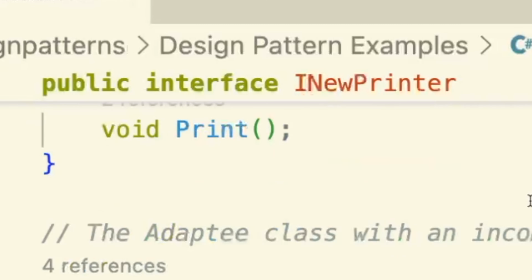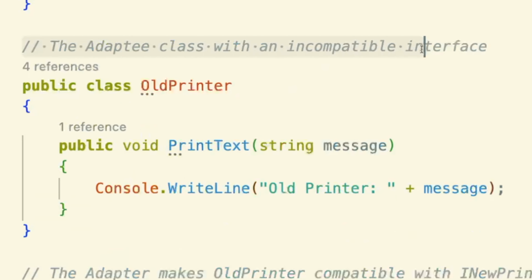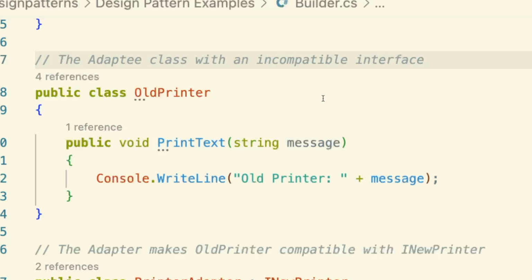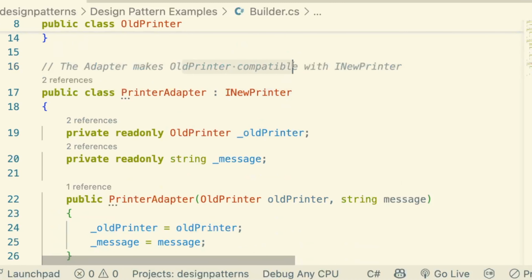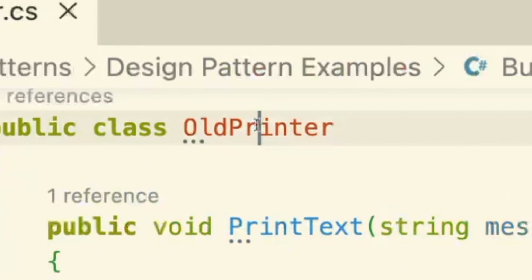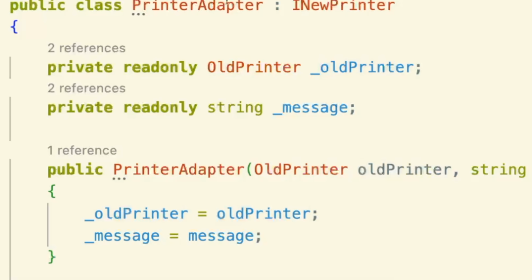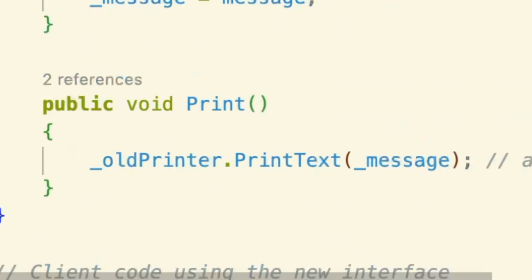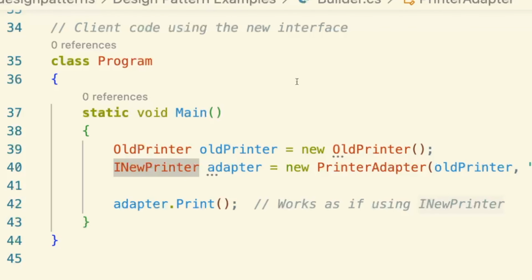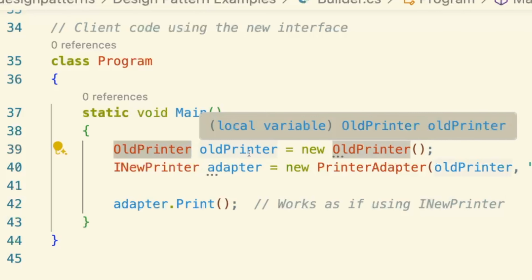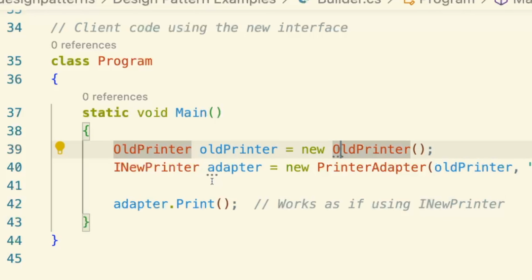As an example, I have iNewPrinter interface and an old printer class that is not compatible with this interface. To solve this, I created the printer adapter class that implements the iNewPrinter interface and takes the old printer as a parameter in the constructor. As you can see, it uses the old printer class printText method inside of the print method. Essentially all the adapter class does is wrap the incompatible printText method with a print method that satisfies the interface.